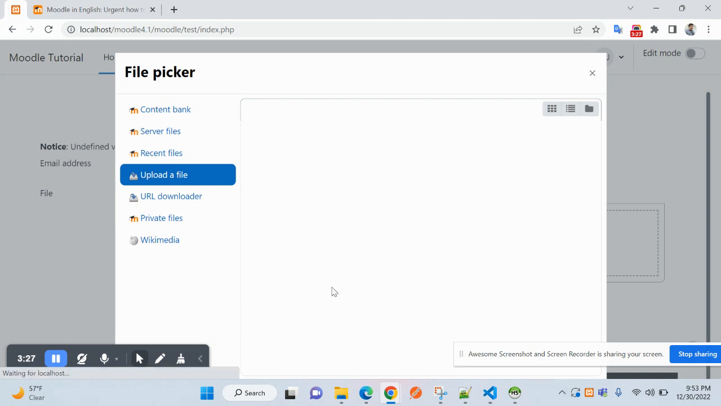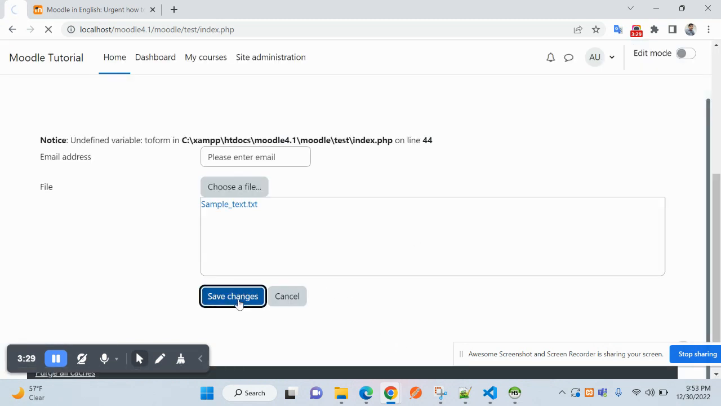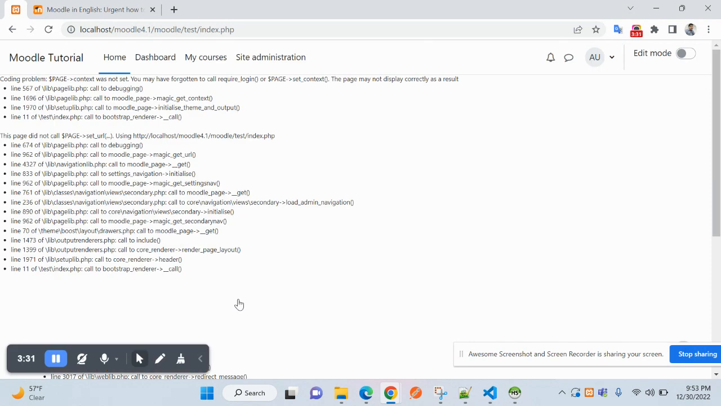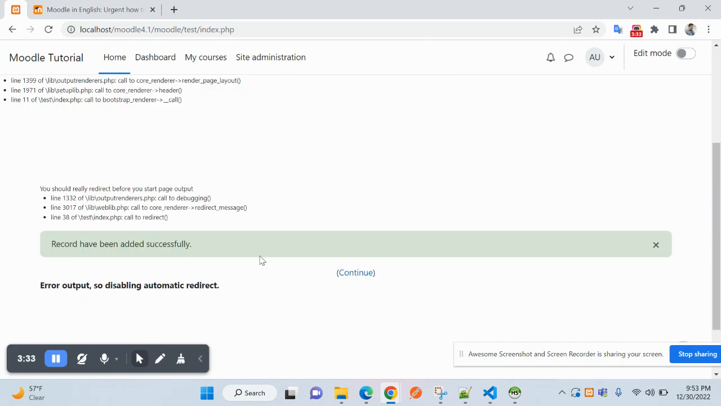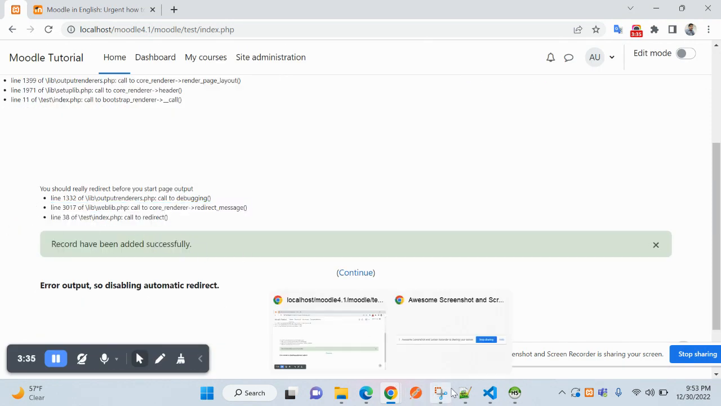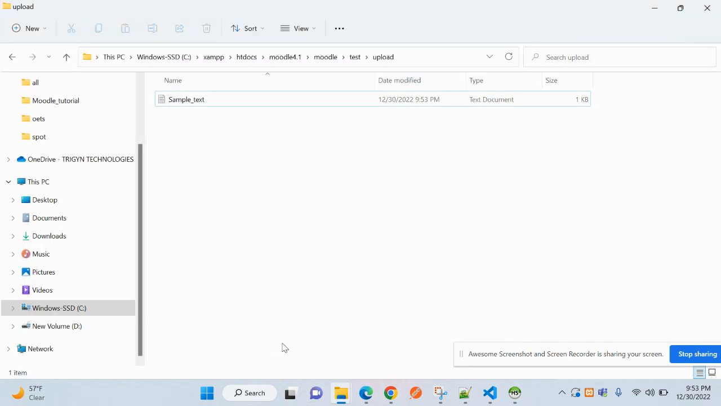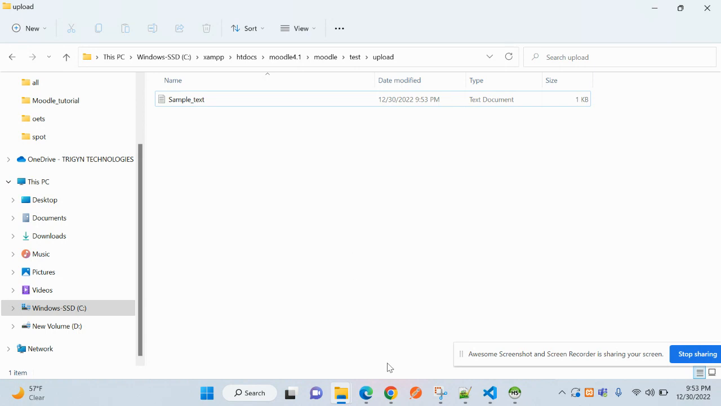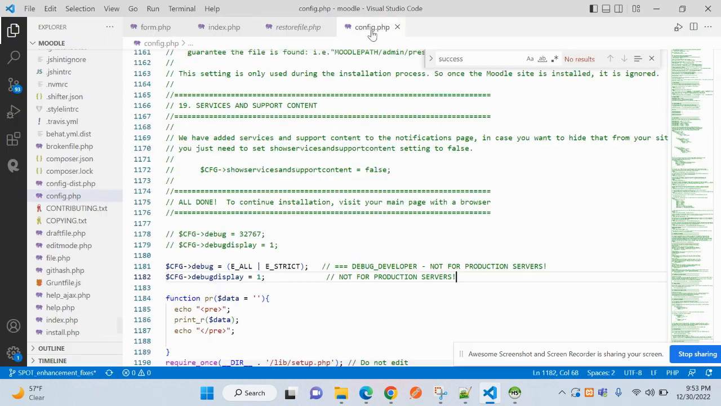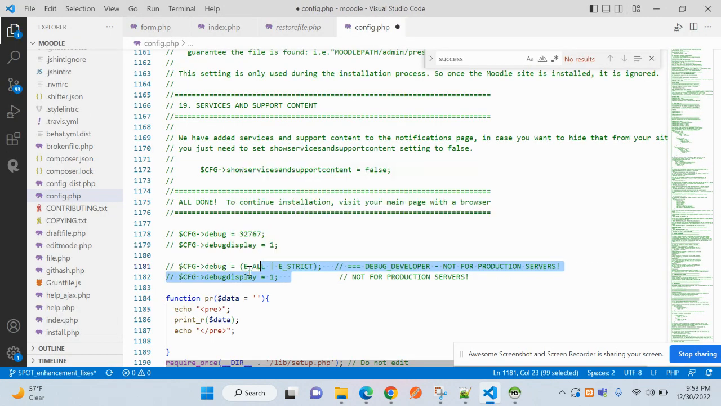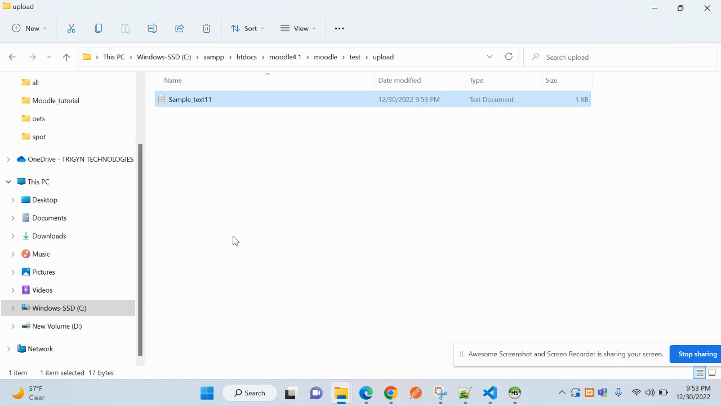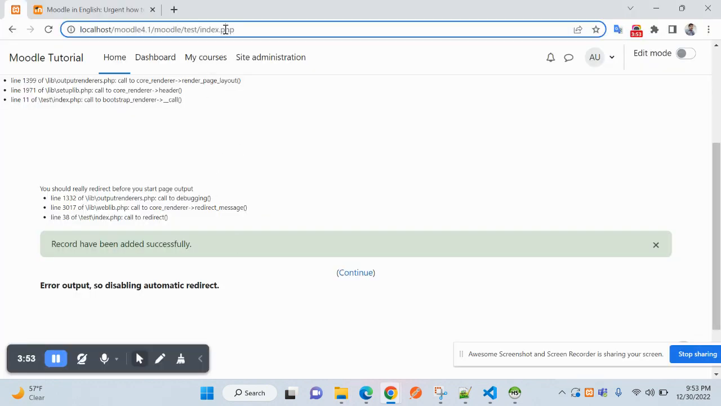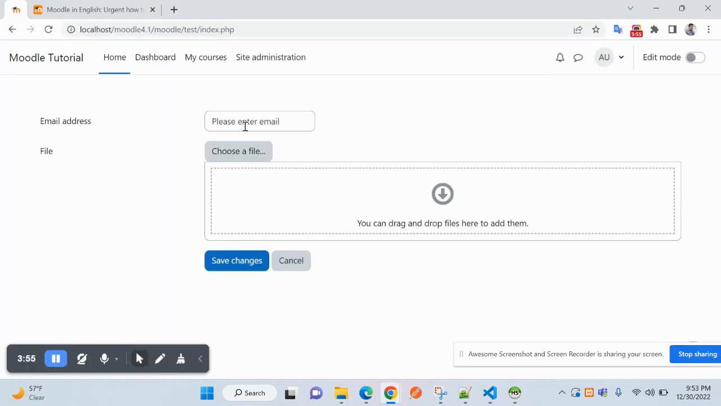Simple file, click on upload. And this one. Okay, now there is no error message. So ideally the file should have been uploaded. So it is here, you can see. Okay, let's rename it to this one, and comment out this debugging mode message setting and refresh again.